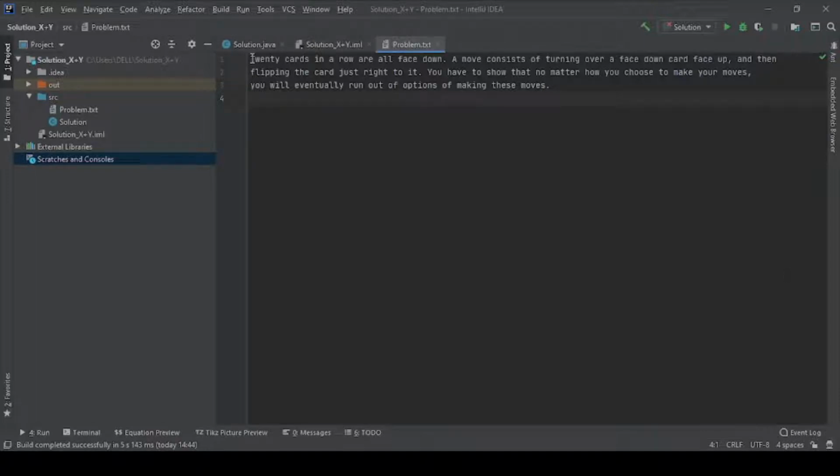So basically, to summarize this, there are 20 cards, and you have a move which flips a card that has to be face down, then the card to the right of it, no matter if that card is face up or face down. And you have to prove that as long as you keep making these moves, you're going to eventually run out of options to make the moves.